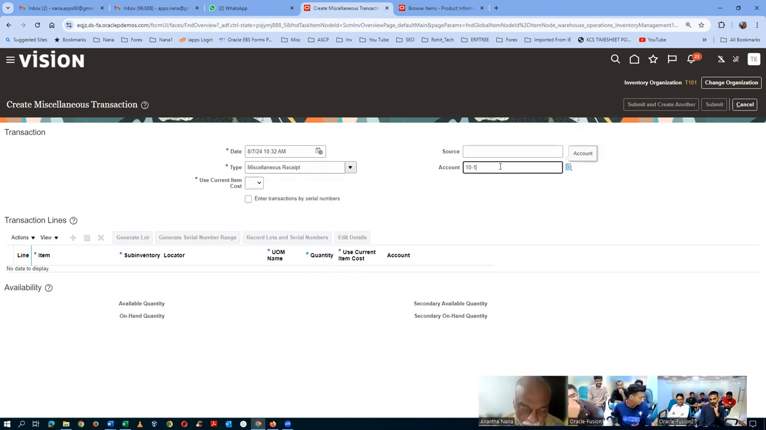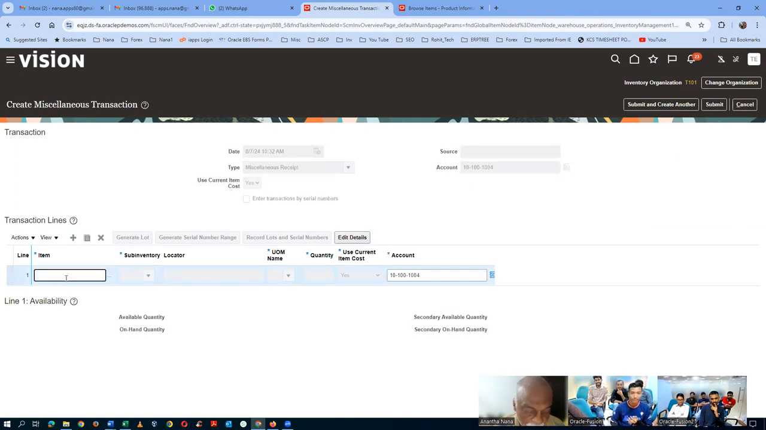The 10 iPhone. 1004 is the one point. The opposite account, I give a bank account. It made a yes in a bank account. And then here, I will give a plus. And then I will put the 16th item. I find T10, 16. Is that restricted to subinventory?